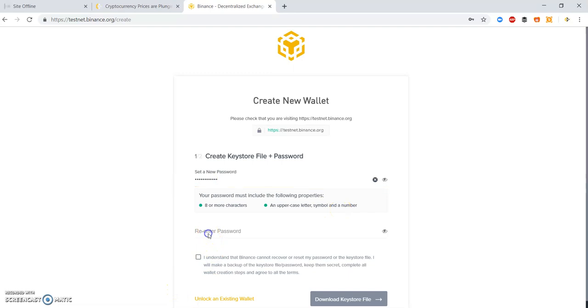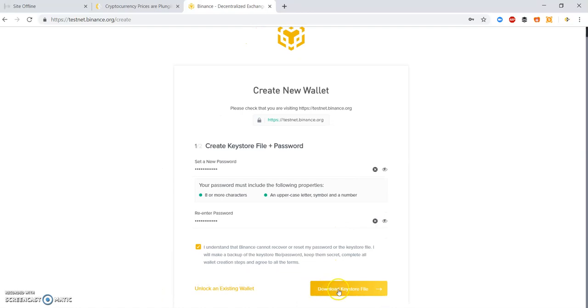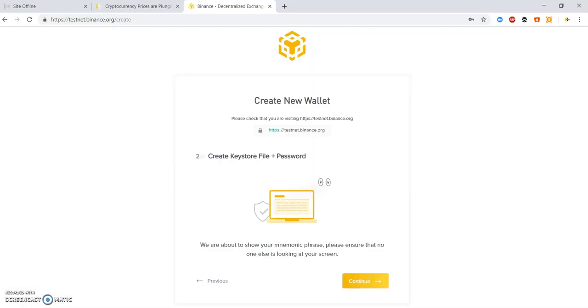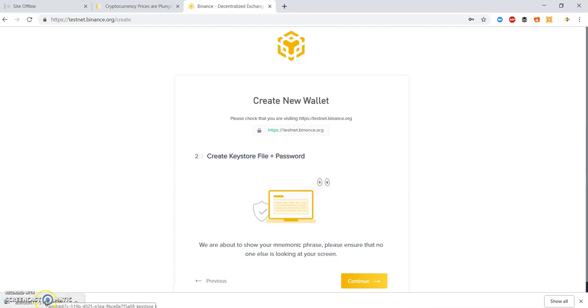Right, so I've done that. So this is where you re-enter your password and you click I understand. Now, this is the Keystore file I was talking about earlier. So you have to download this Keystore file and save it in a safe place on your device. All right, so this is the Keystore file right here that we downloaded. Now, this is just a test account, right? So you're supposed to do this account creation in private.